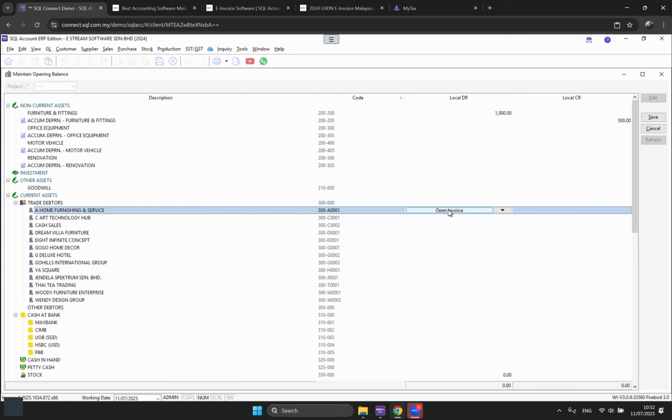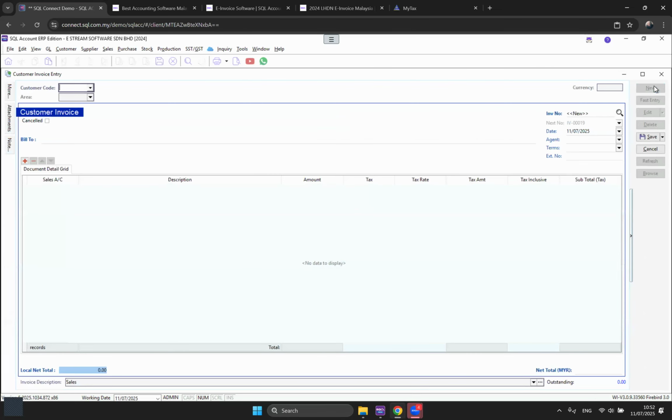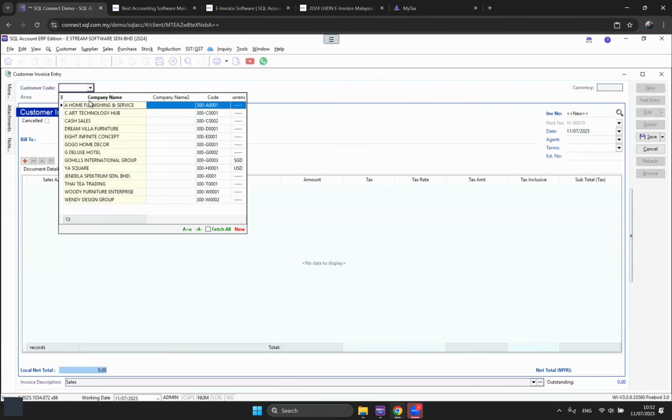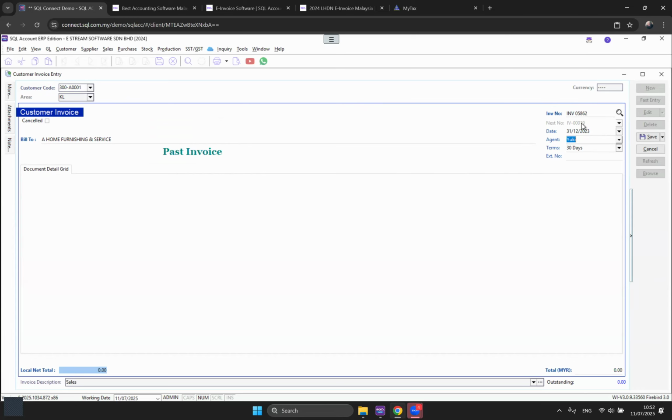So I go to invoice, and then you click new. You select the customer. This one you have to input the outstanding bill number, like for example, this one. And then last year maybe is this one. This date is actually the date before this one.